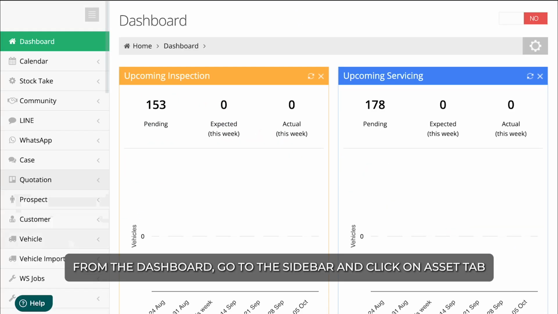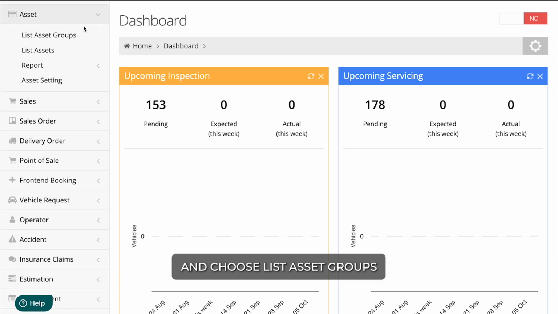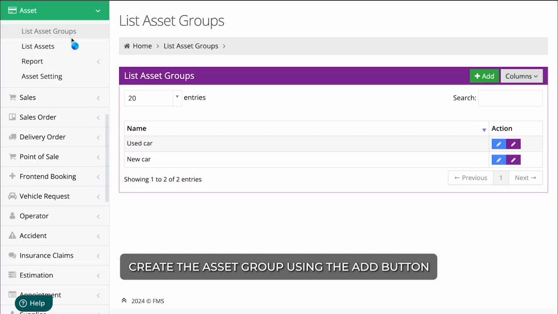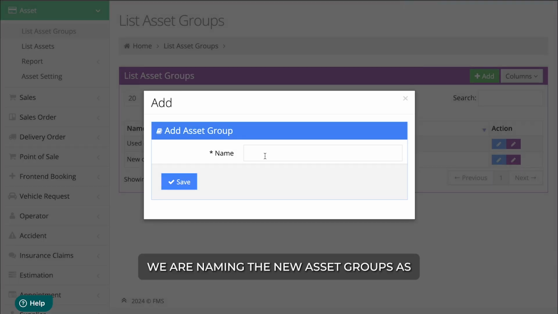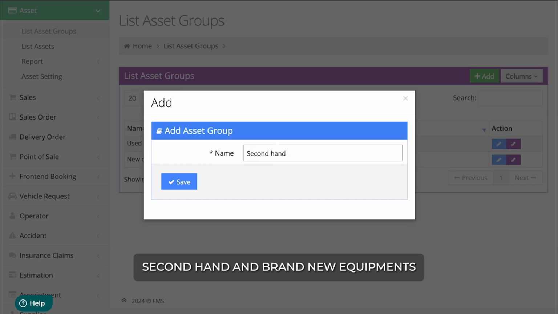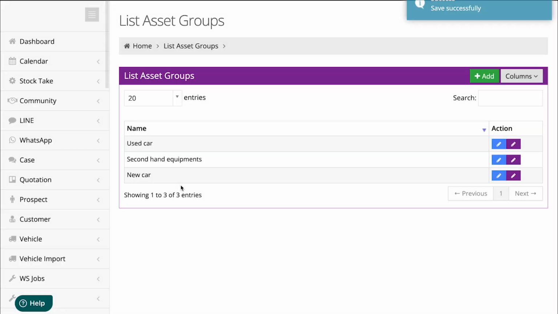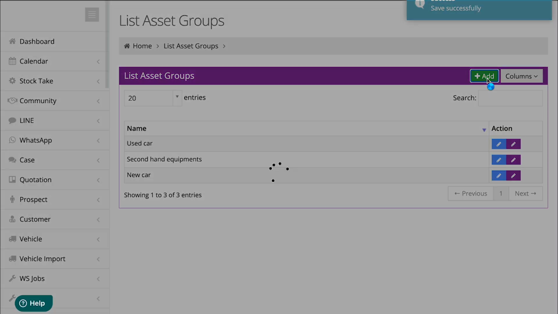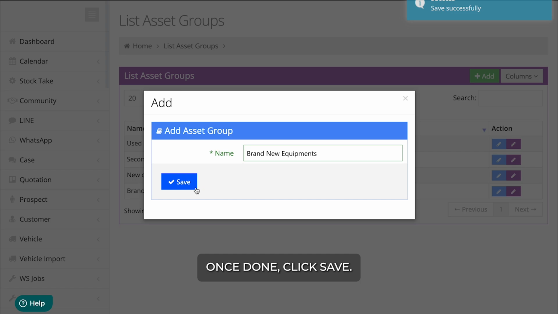From the dashboard, go to the sidebar and click on Asset tab and choose List Asset Groups. Create the asset group using the Add button and type in the name. In this tutorial, we are naming the new asset groups as second-hand and brand new equipments. Once done, click Save.